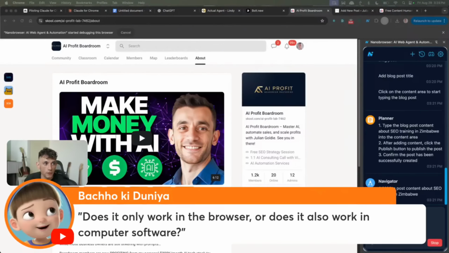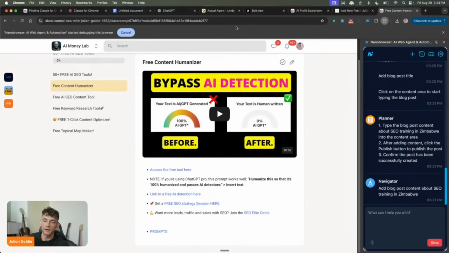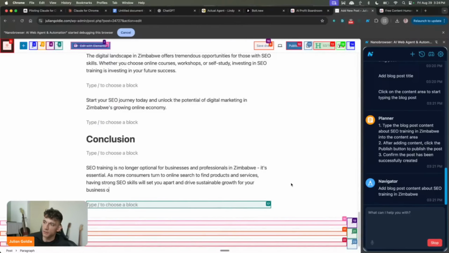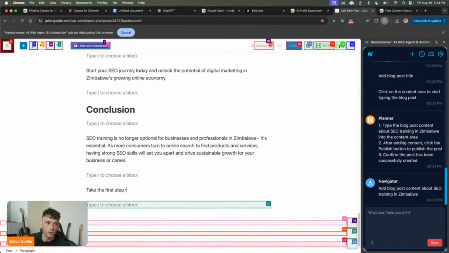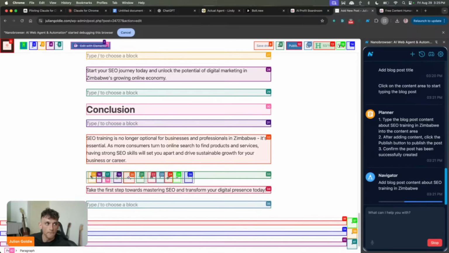And Batcher says, does it only work in the browser? Yeah, it only works in the browser unless you're using something like computer use agent, right? Because you can get Claude to control your browser, I mean your whole computer, but that's a different software. We're looking at browser use today, right? So that's basically it in terms of how it works, how to use it, etc.